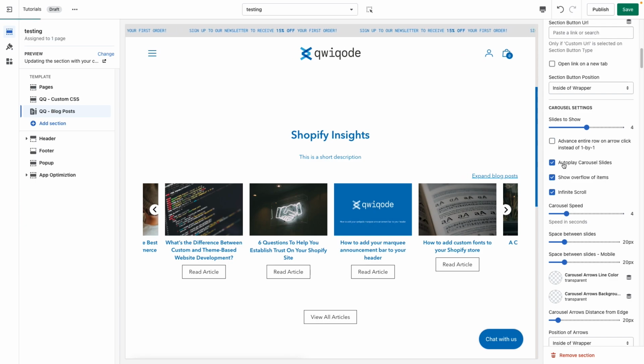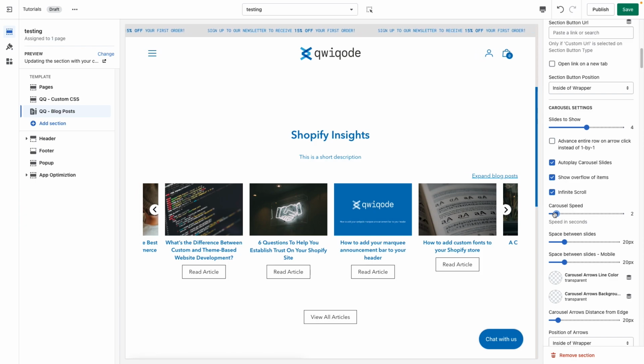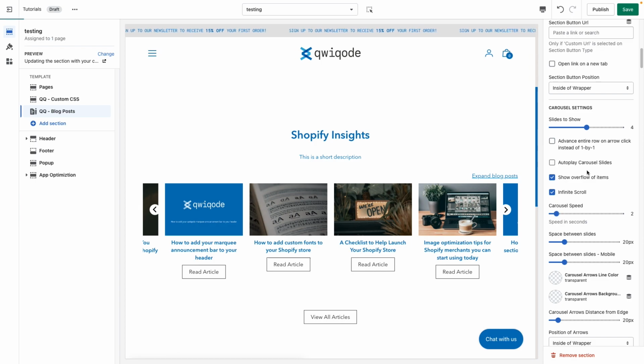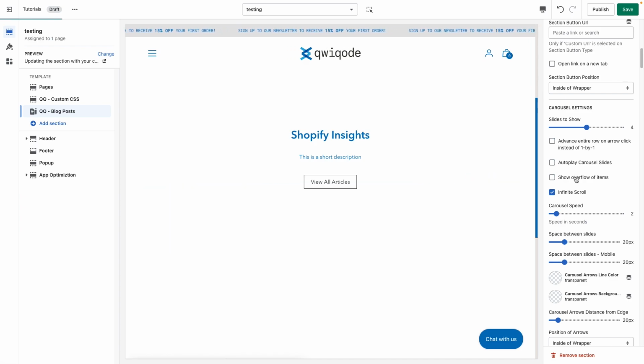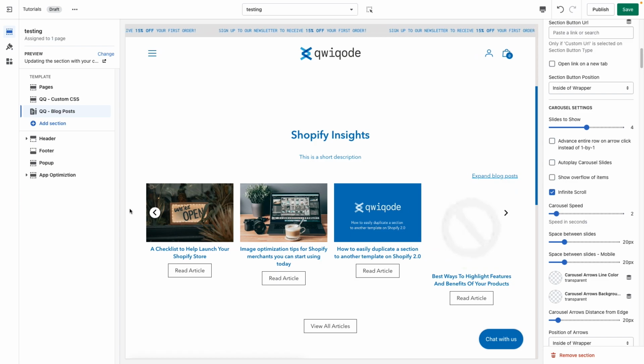Next, you can do autoplay carousel slides so that they will advance automatically, and you can set the speed between each one here. So this is 4 seconds. You can do it much quicker, every 2 seconds or 1 second, and so on. Show overflow of items. As you can see, you have a hint that there's more to come. So this is good. We call it an overflow. So you can turn that off, and you can just see the amount visible.